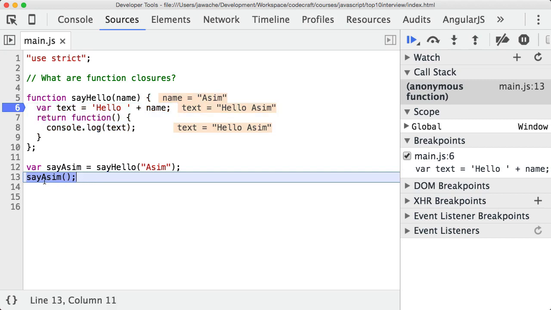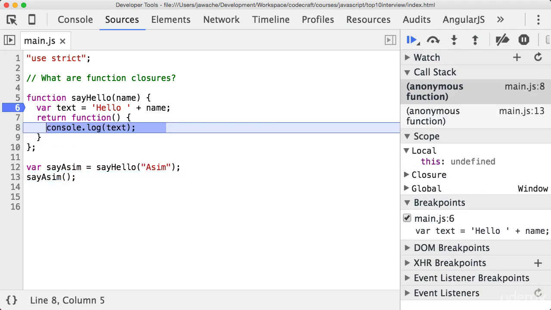What's happening when we call the say asim function? So let me dig into that. We're now calling the function that was returned from say hello, and internally inside it, you can see that the text variable is still available, and it's then going to print that out. Normally, you would be correct in the statement that the text variable would be deleted as soon as the say hello function has finished and exited. But the one exception for that is with closures.